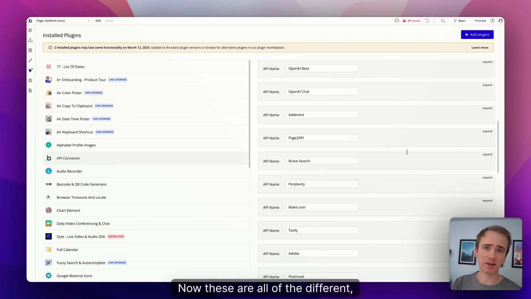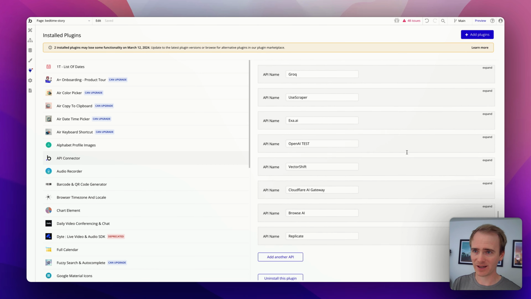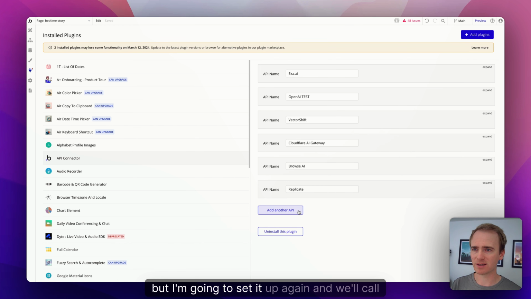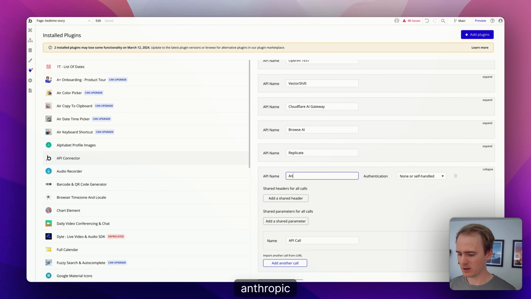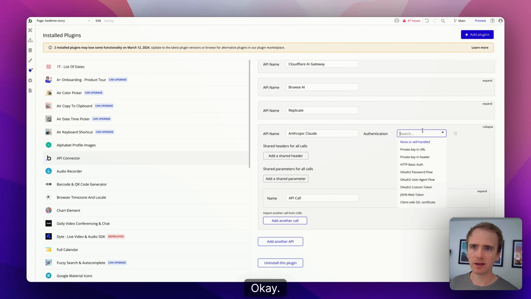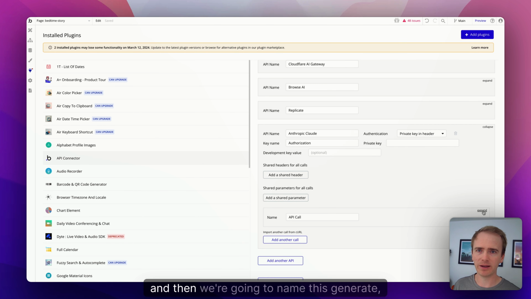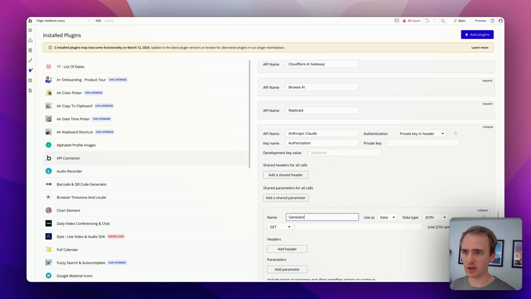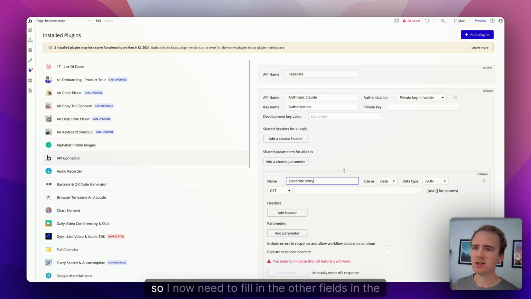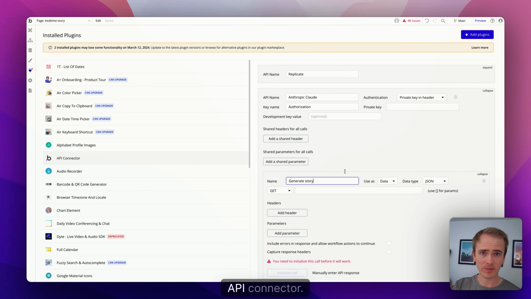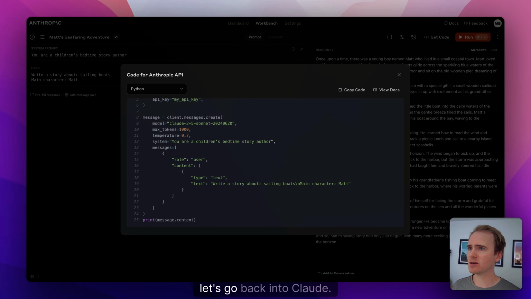Now these are all of the different APIs that I've worked with in the past. In fact, Anthropic's probably going to be in there, but I'm going to set it up again. And we'll call this Anthropic Claude. Okay, and just out of habit, I know that I've got to authenticate with a private key in header. And then we're going to name this generate story. Okay, so I now need to fill in the other fields in the API connector precisely, otherwise I'm going to get JSON syntax errors. So let's go back into Claude and in fact, I'm just going to say view docs.